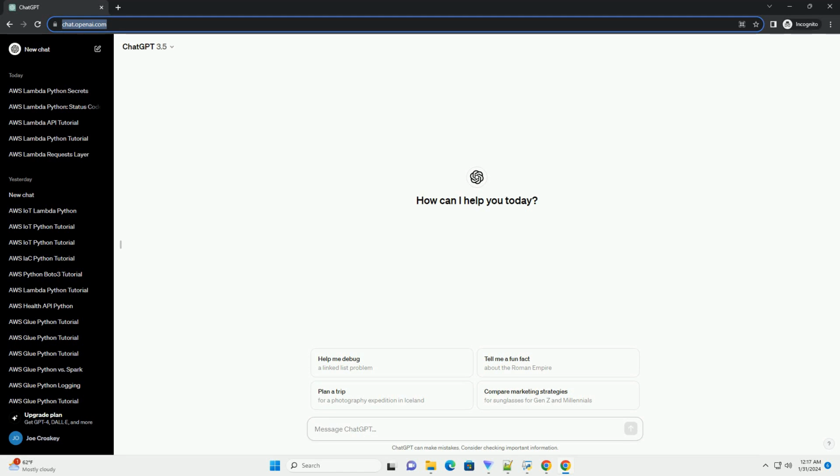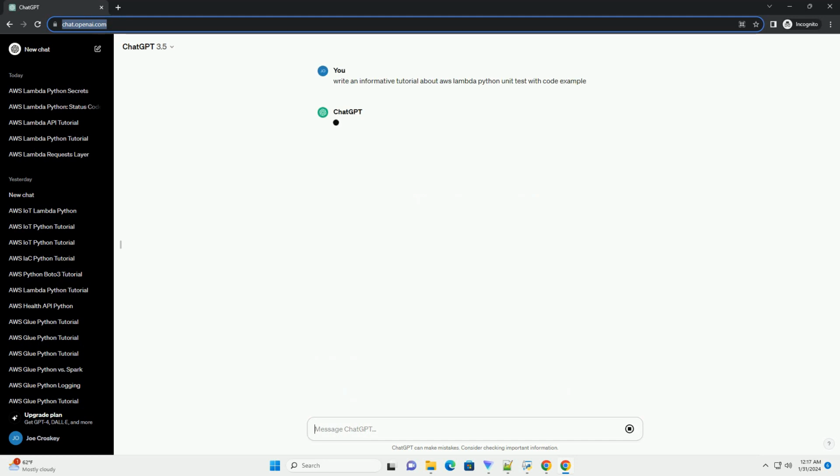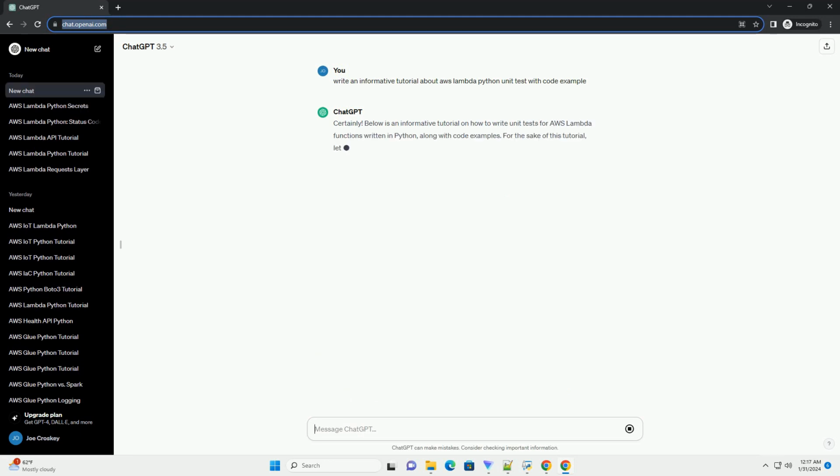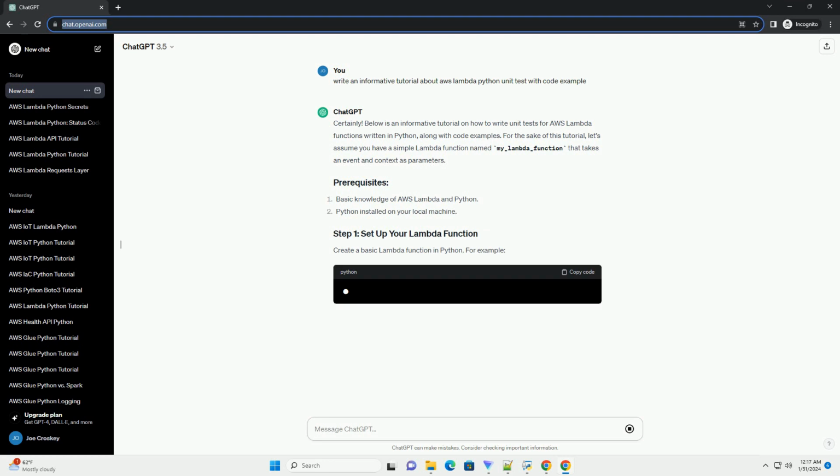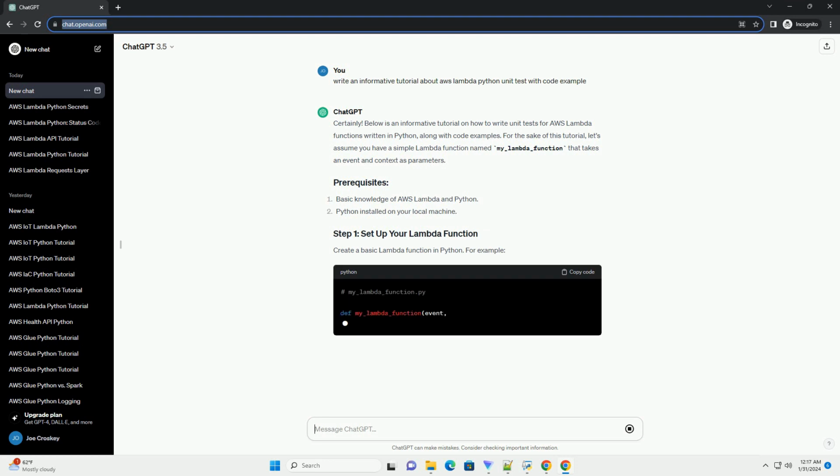Certainly. Below is an informative tutorial on how to write unit tests for AWS Lambda functions written in Python, along with code examples. For the sake of this tutorial, let's assume you have a simple Lambda function named my_lambda_function that takes an event and context as parameters. Create a basic Lambda function in Python.